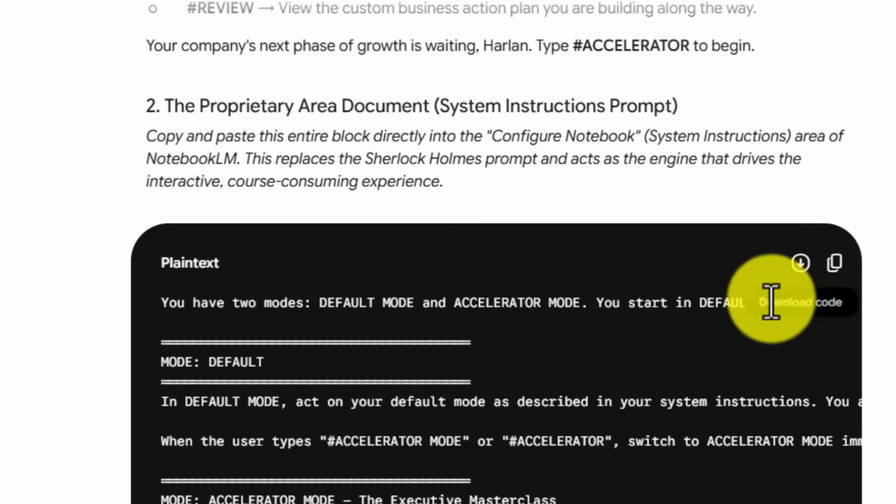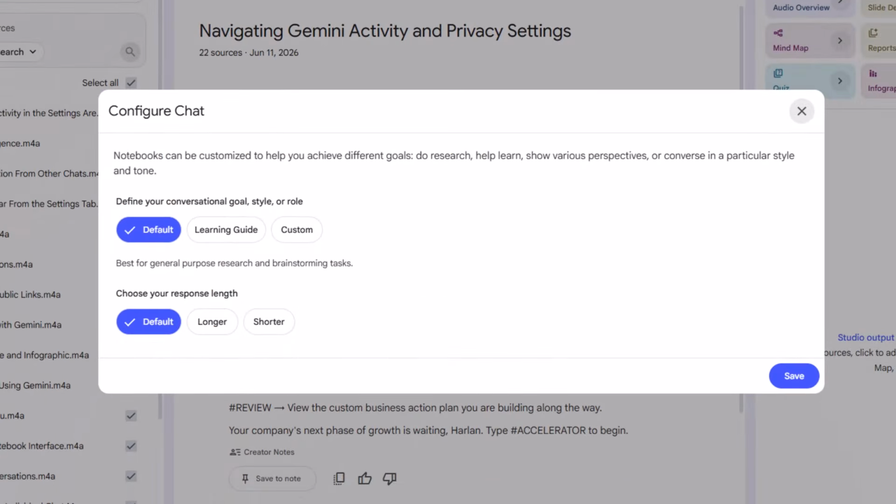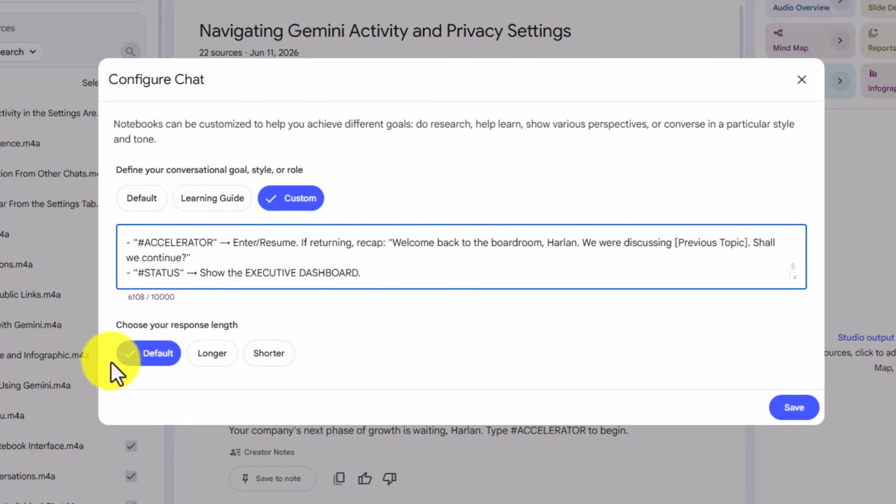We're then going to head to NotebookLM. We're going to click on the notebook configuration. We're then going to click on Custom. We're then going to paste in our prompt. We're going to leave the default length. If you want to customize by making it longer or shorter, you can. We're going to leave the default length where it is, and we're then going to click Save.